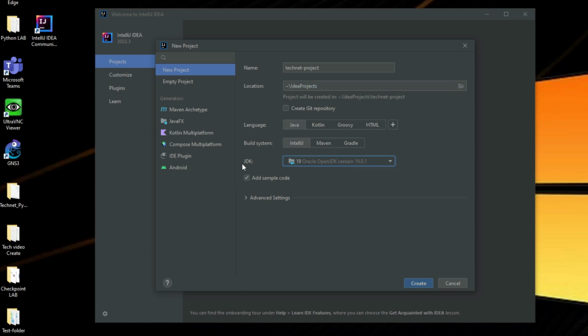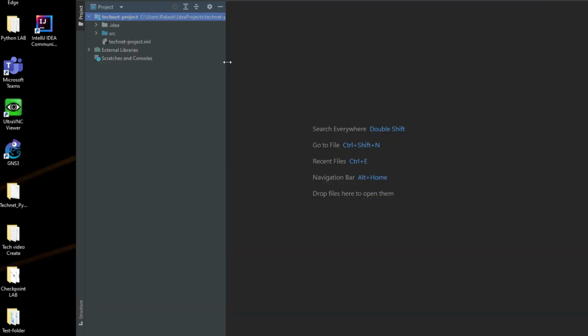You can see in JDK, Java Development Kit, we should have installed any JDK here. If we have not installed it, we can download from here and add the JDK from here. I will give a link in the I button on how to install JDK in Windows 10. We can select here add sample code. Now click on create. Now friends, we will create a program and we can run it.